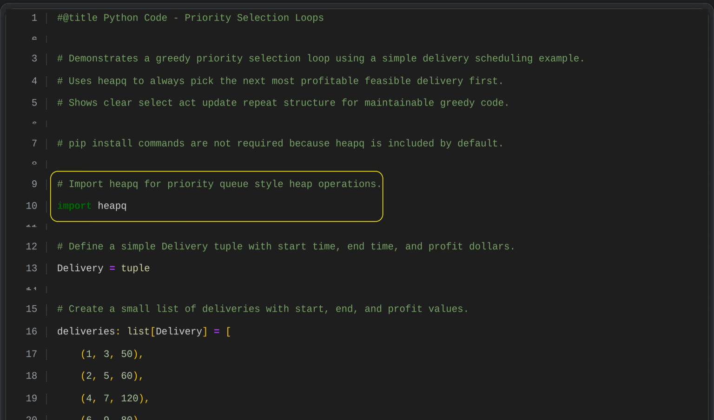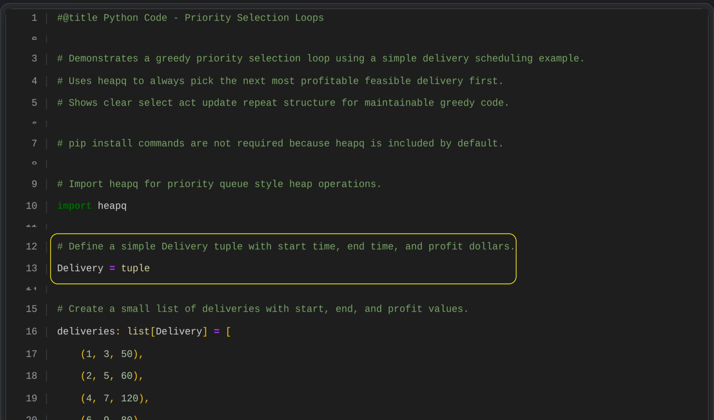delivery according to profit. We use a simple data structure called delivery, represented as a tuple, to store information about each delivery. This tuple contains 3 values: the start time, the end time, and the profit in dollars. Grouping these related pieces of data together in one tuple makes each delivery easy to handle as a single unit. It also simplifies how we manage and access delivery information throughout the rest of the code.